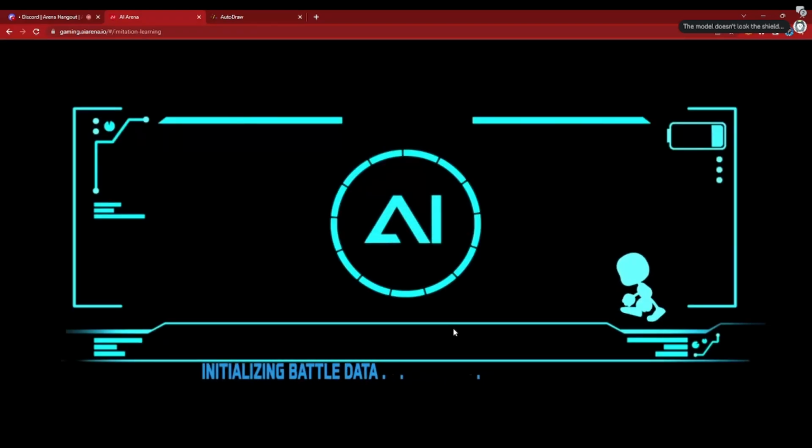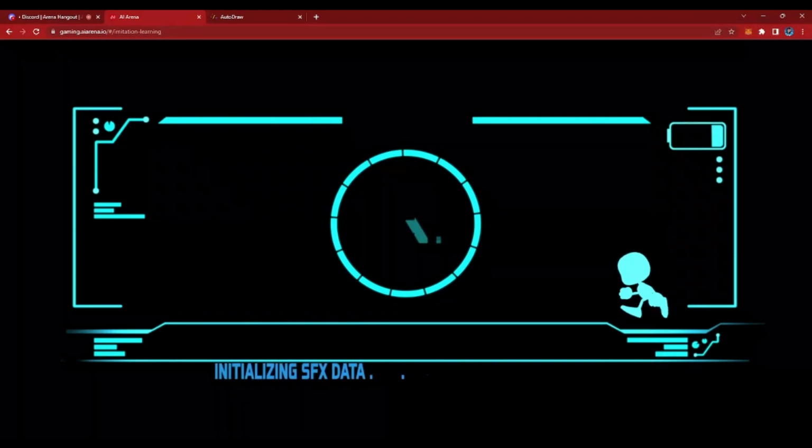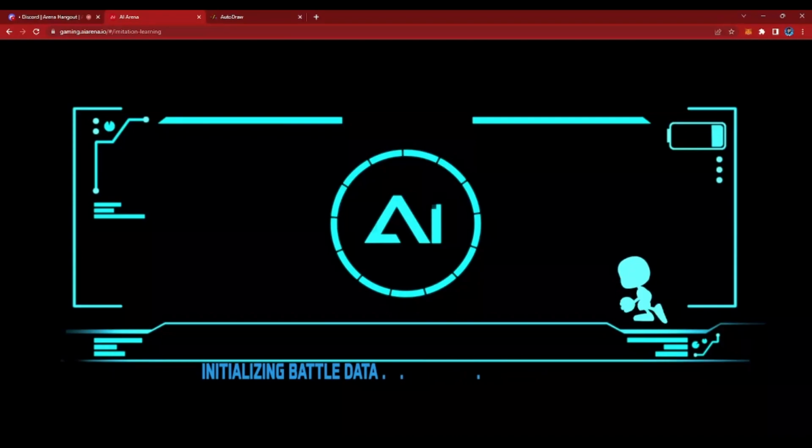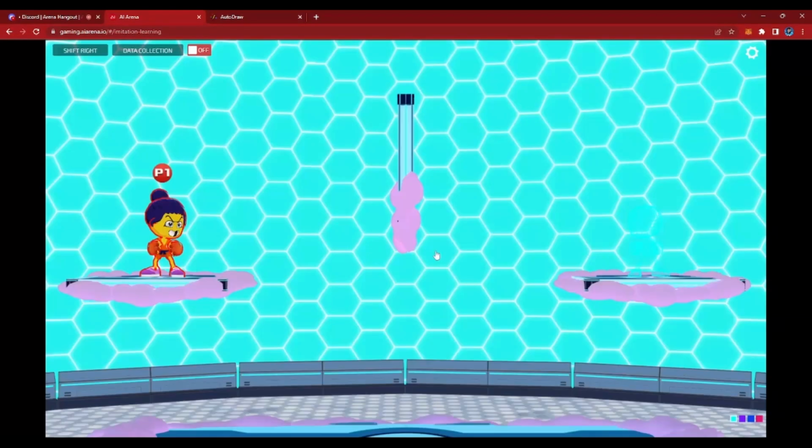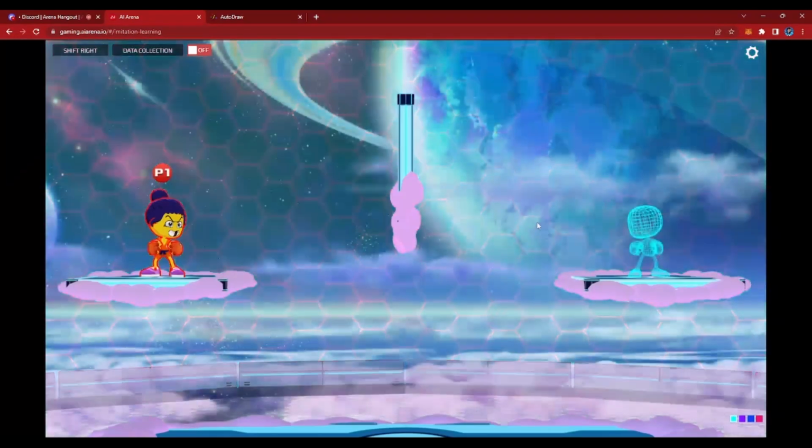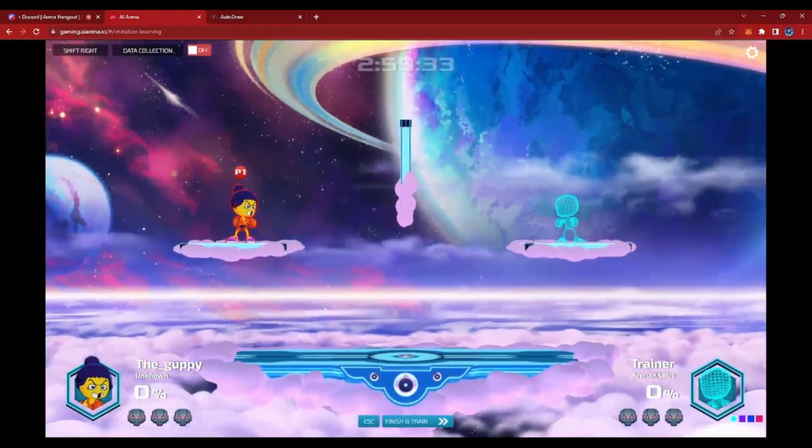So the first thing I'm going to show you guys is just a simple combo, okay? Just wait for this thing to load. And it's the one I was describing to start, which is the uppercut into flip kick. This is one of my personal favorite combos. So I'm just going to show you guys how to do it.